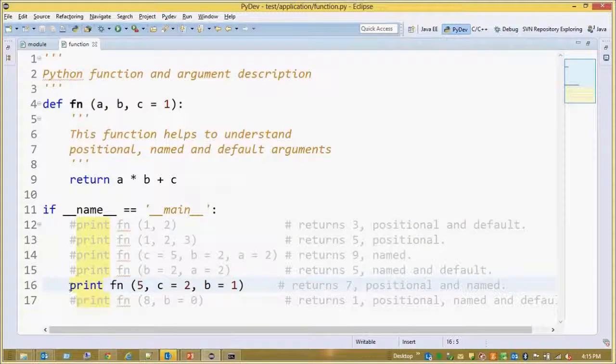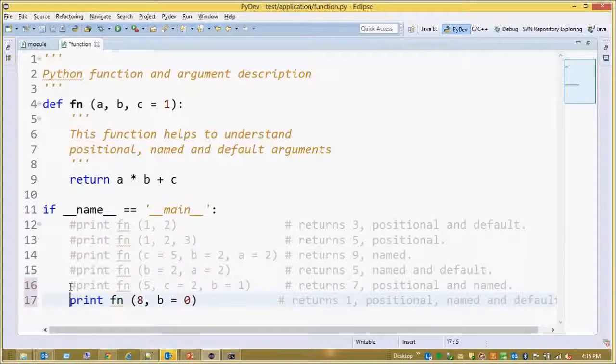And in the sixth example, we are calling 8. How does Python interpret this? This will be interpreted as A equal to A, B equal to C, and C by default it is going to take 1. So it is a positional argument as well as named argument plus the default value. So this is an example for positional, named as well as default arguments. So it's going to return 1.